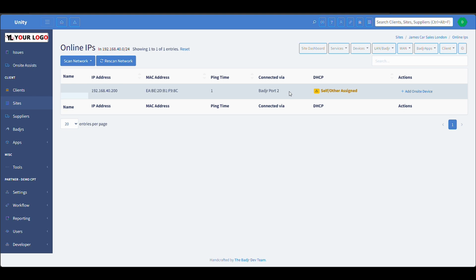Then we also see how the device is connected. If the device is set up to use DHCP, this will show as DHCP assigned. If the device has a static address assigned locally, this will show as self or other assigned. It is always recommended to have all LAN devices set to DHCP to avoid the Badjr assigning an IP address to another device.